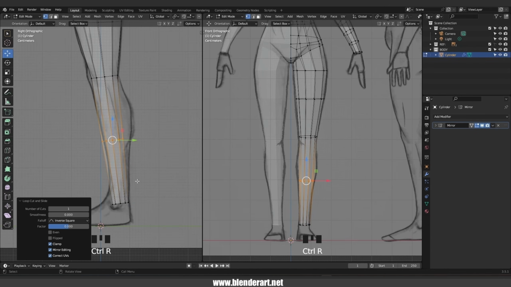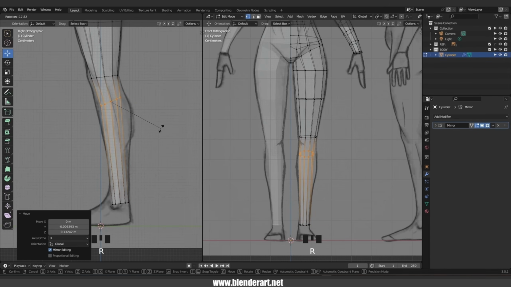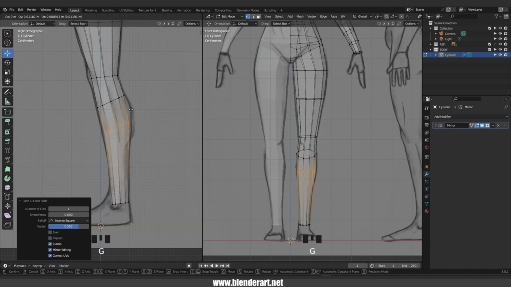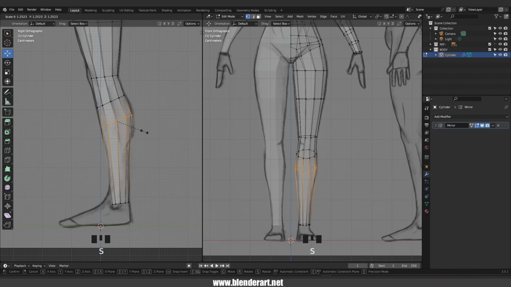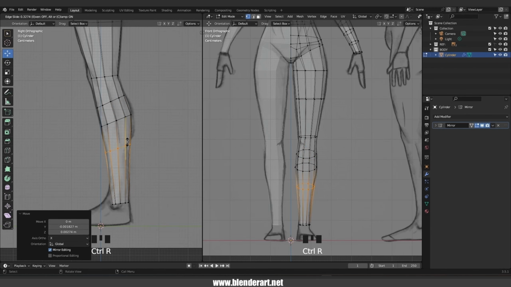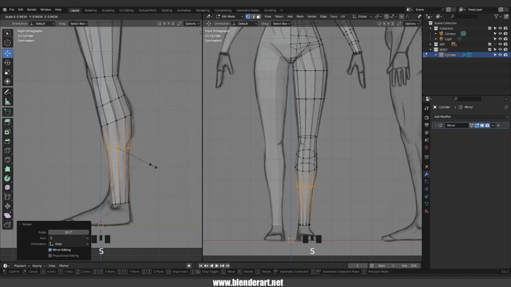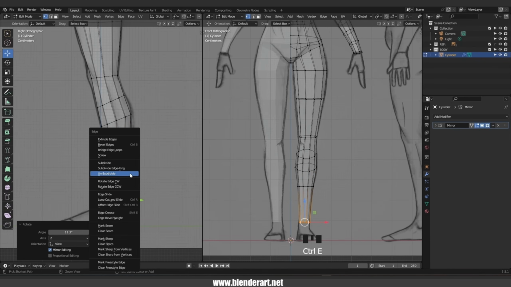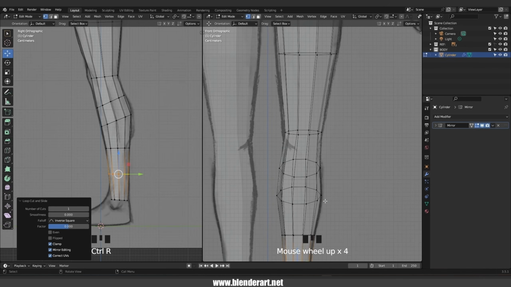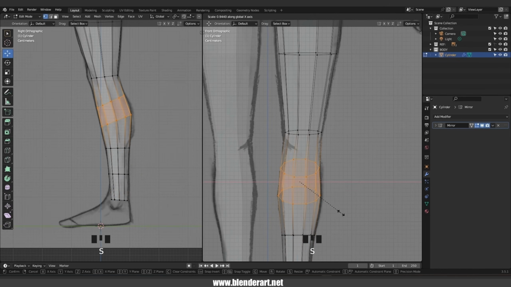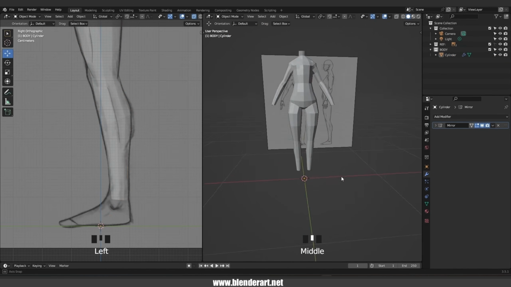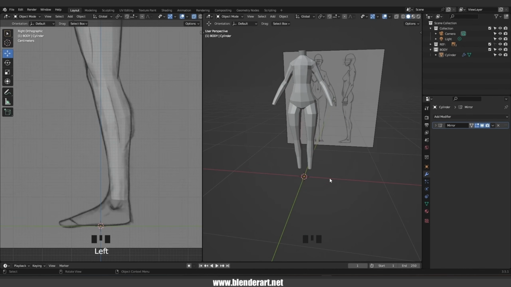From the side view, go with Ctrl R to add a loop cut right there, R to rotate, SY to scale along the Y axis. We need to add another loop cut and scale it just like so. So it's time to add another loop cut right there, R to rotate it a bit. Alright, Ctrl R and add another one right there. So guys, if you see what you got right now, believe me, this is a good reason to be proud of yourself.